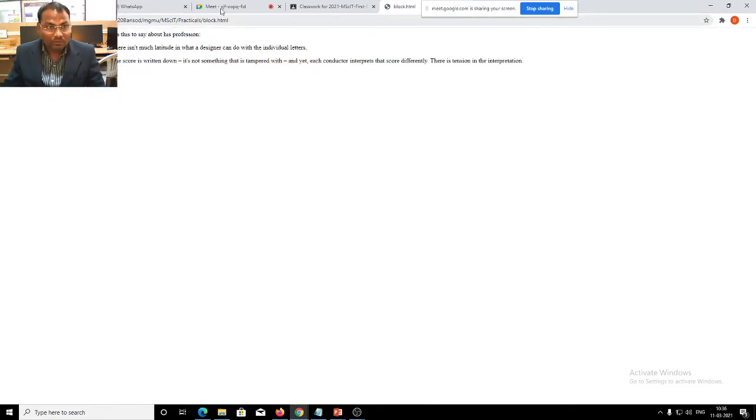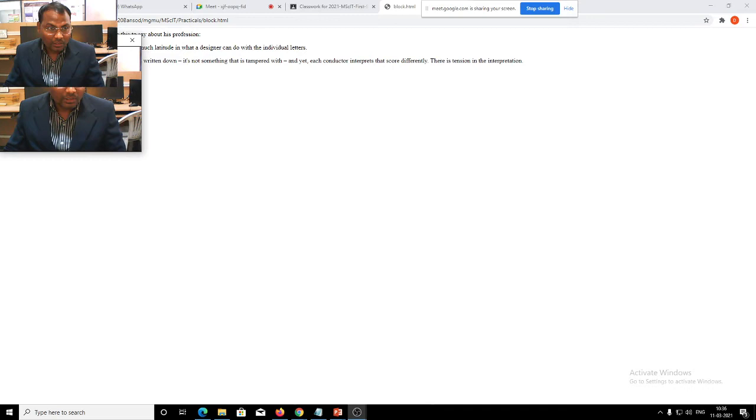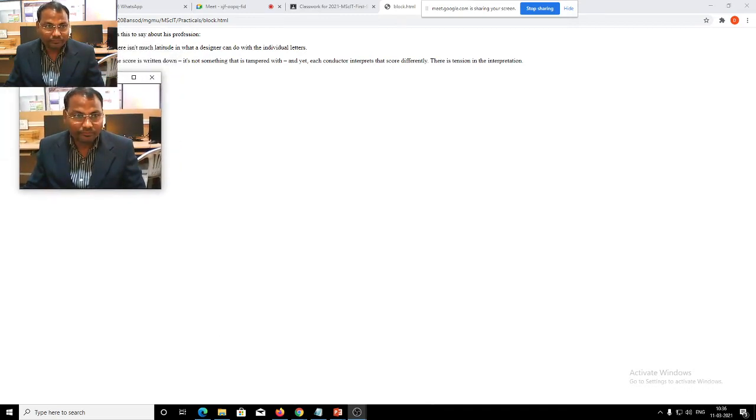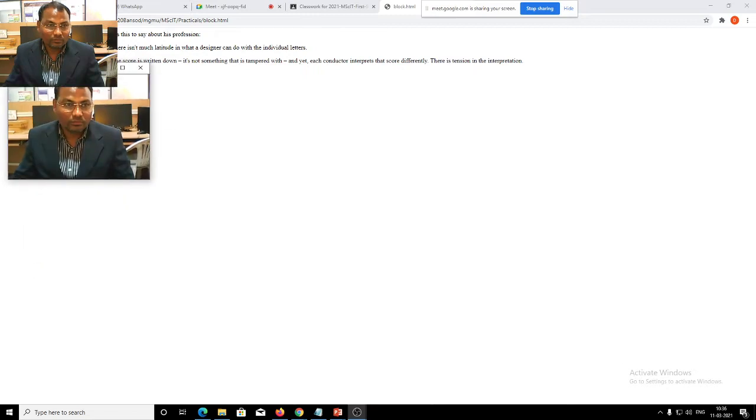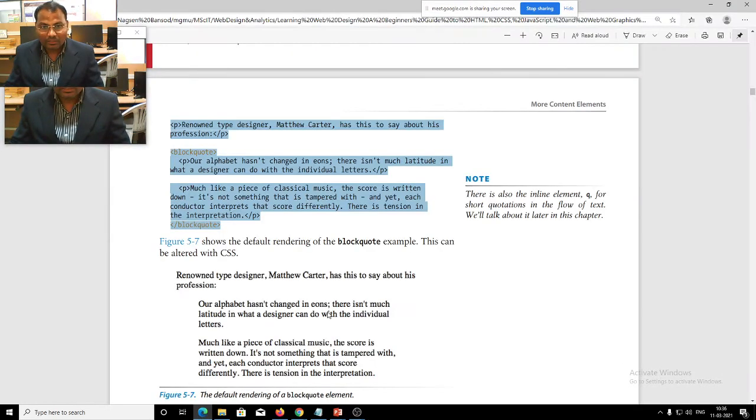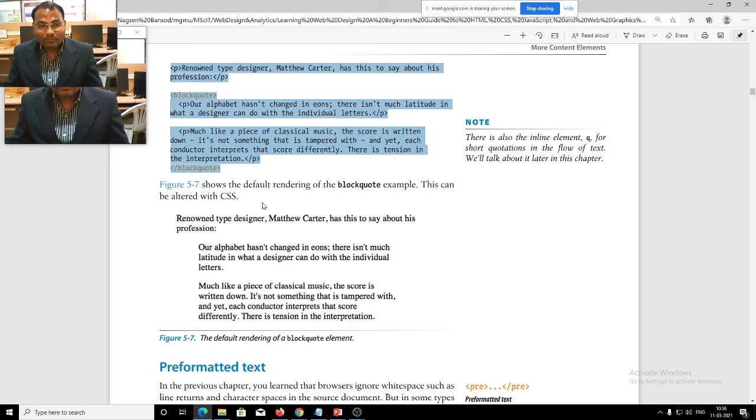In blog.html, you see, we got one paragraph and then the blockquote. If we use it, then automatically it is shifted away from the margin. Are you getting this output? This figure shows the default rendering of the blockquote example. This can be altered with CSS. We can also modify this. Suppose we want an output like this, by using CSS we can do this.